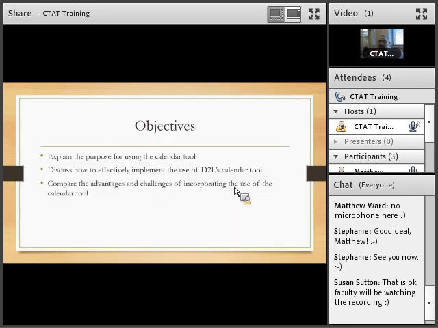As for the objectives, we're going to explain the purpose of using the calendar tool. We're going to discuss how to effectively implement and use the calendar tool. We're also going to compare the advantages and some of the challenges of incorporating the calendar tool, and talk a little bit about the challenges students would face if it's not implemented or incorporated into the course.